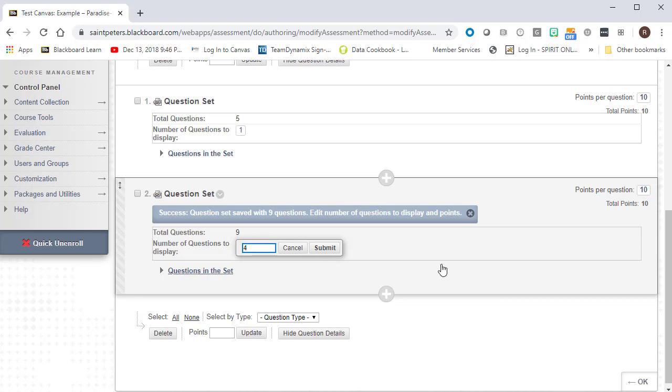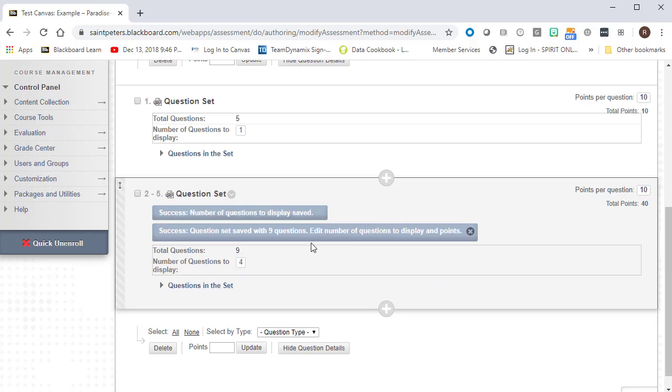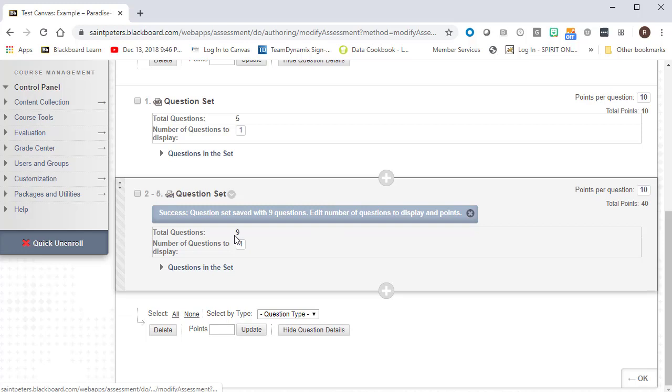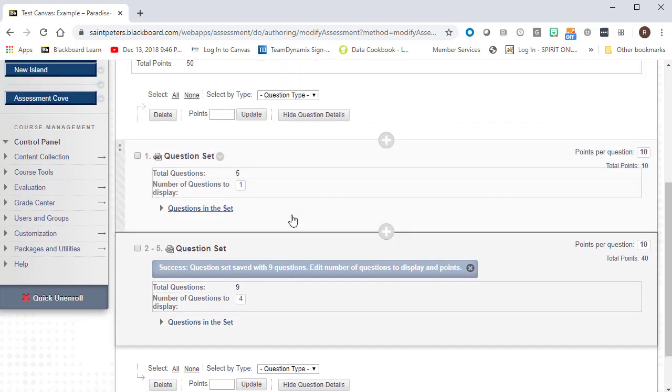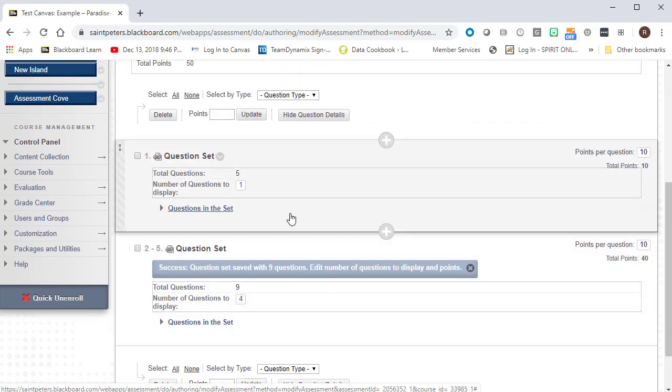asked 4 of these. Each student will get 4 random questions from this group of 9. Each student will get 1 random question from this group of 5. And we'll do the same thing for Chapter 12 and 13.